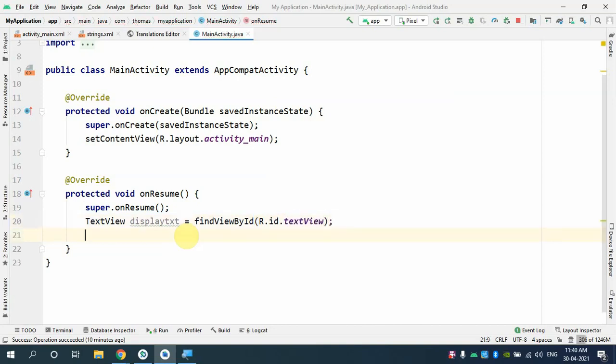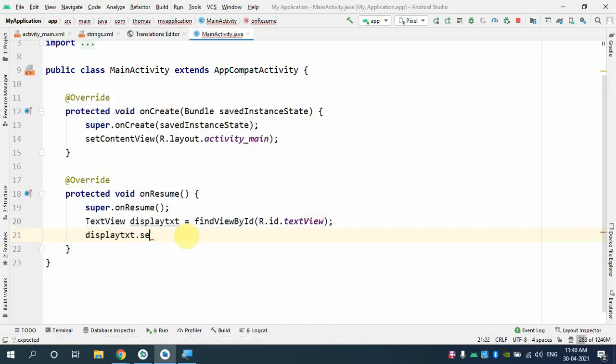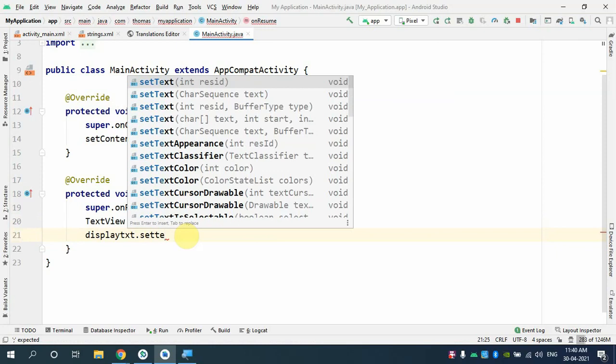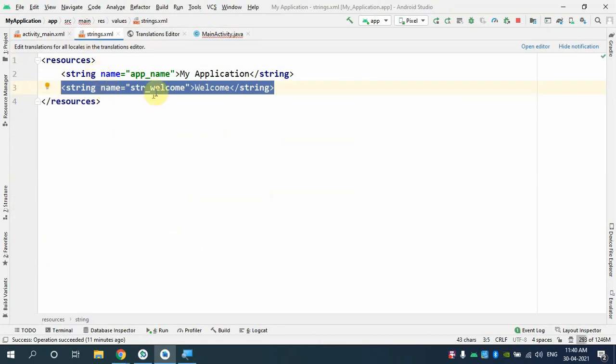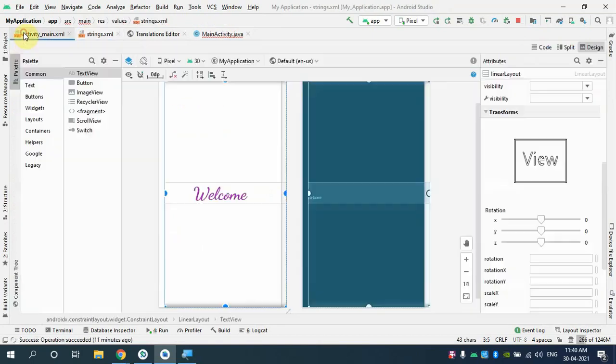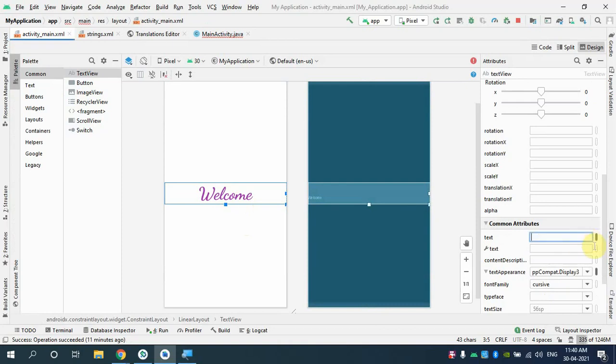I'm not going to change the name right now, and I'm saying displayTxt.setText. I want you guys to notice that before I write the setText part. Let me go to strings.xml, and here I will first remove that text so that there'll be an empty text. Or I'll just hard code it here. I'll just put the word hello. I've hard coded it, guys.